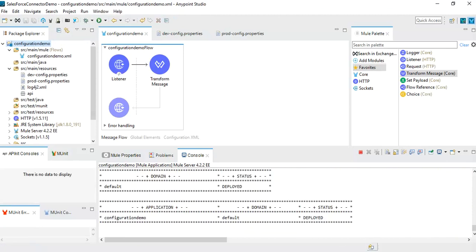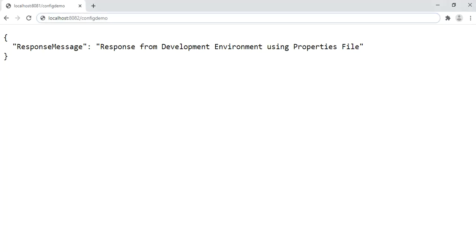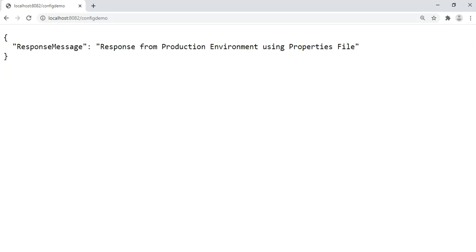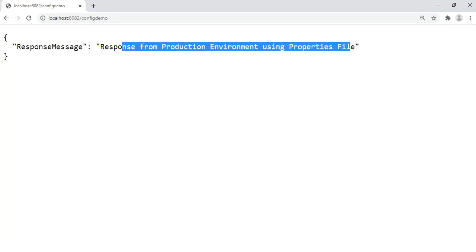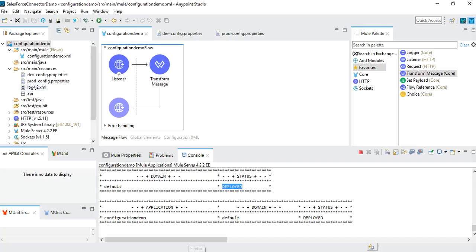So we can see the deployment status is mentioned as deployed. So now we can try hitting the service. So now what we expect, we are expecting response from production environment using the properties file. So if I refresh it, you can see we got the response from production environment using properties file. So this is how we are using different properties file for our different environments, and based on the provided arguments, it's automatically picking different environment files, and we are getting back the response accordingly. And HTTP connection properties are also being picked from the global configurations that we are providing in the properties file.